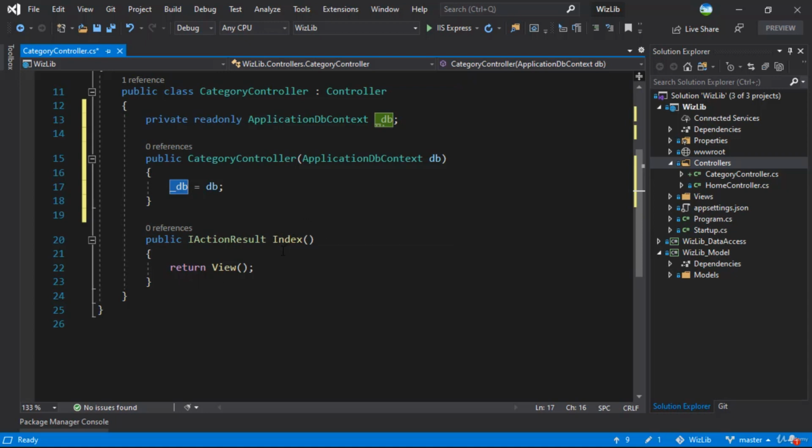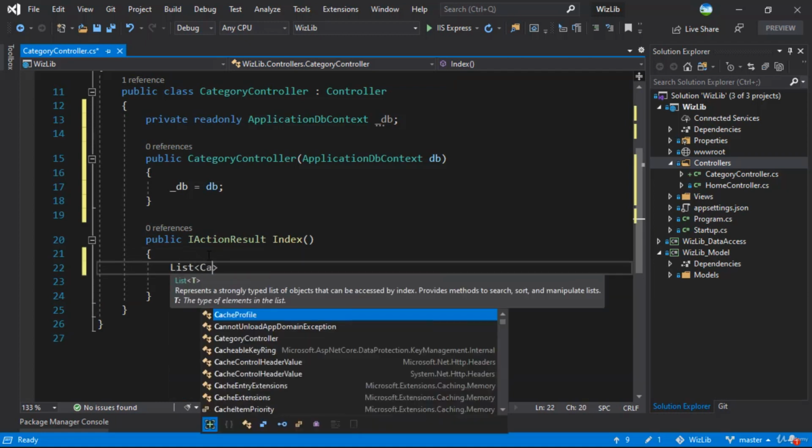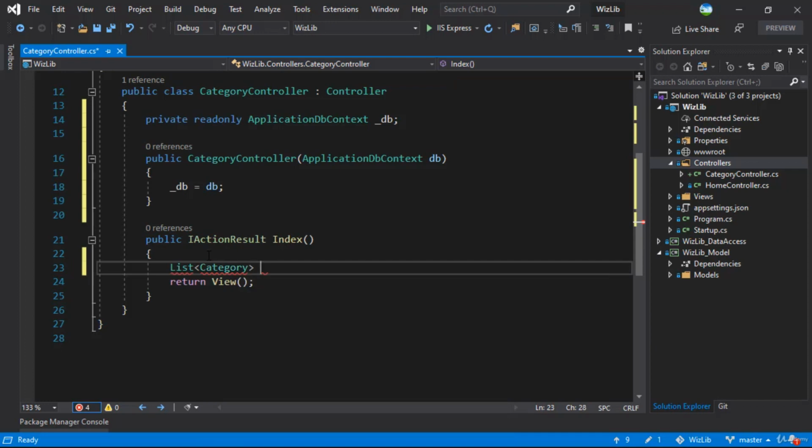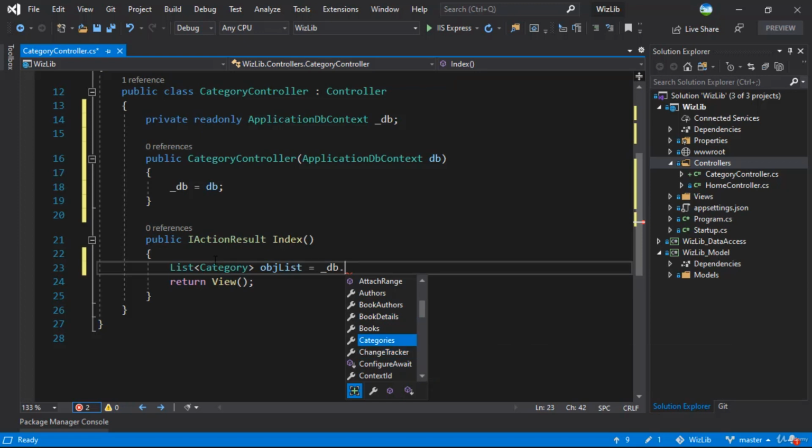Now in our index, we want to display all the categories. So how do we retrieve all of the categories? We will be using the DB context. So right here, we will retrieve a list of category, and we'll call this objList is equal to, as I said, we'll be using _db. If you hit dot here, you will see all the models if you scroll down. Right here, we have all the models that we added inside our application DB context. I will be using Categories for now, and once we do that, it will retrieve all the categories for you.